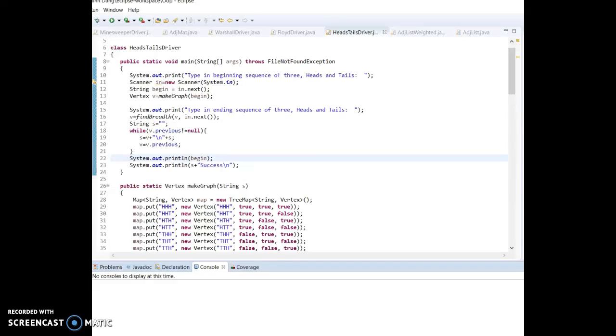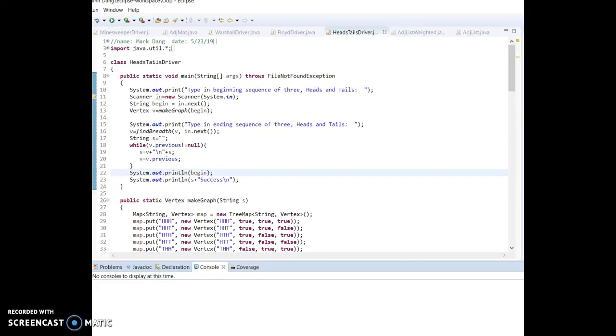We'll be taking a look at a program called Heads-Tails Driver, which uses one aspect of graph theory known as an adjacency list. What this is basically is a list of points or vertices and edges which connect to vertices. And the goal of this program is to find the shortest way to get from one state of coins to another.